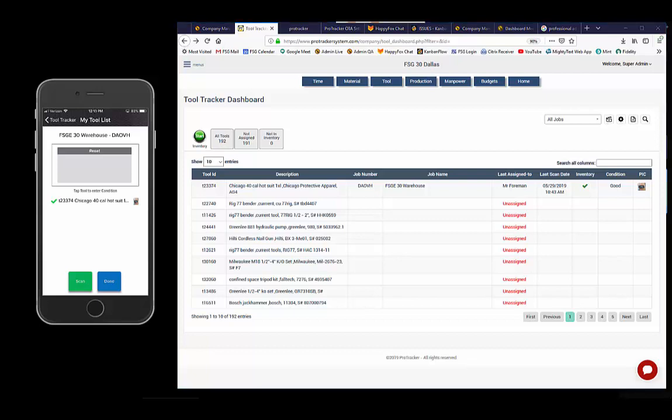I've got a QR code on the screen. I'm going to scan it. I click the scan button. I hold the camera in front of the QR, and it says that I was successful. Now at this point, I can continue to scan more, or I can click done. So you can see that tool is now on my list. I'm now responsible for that tool.